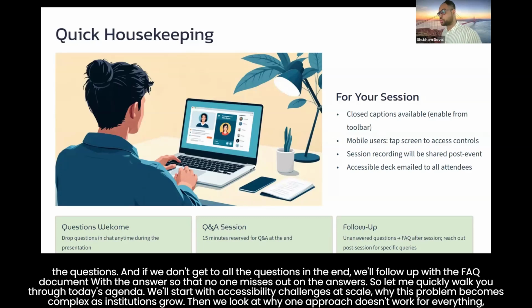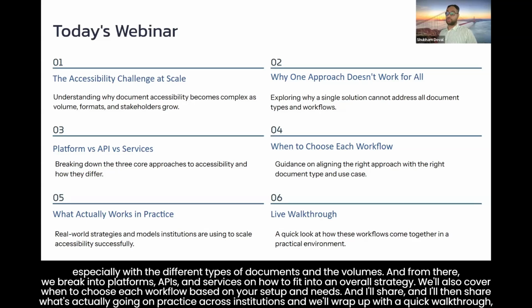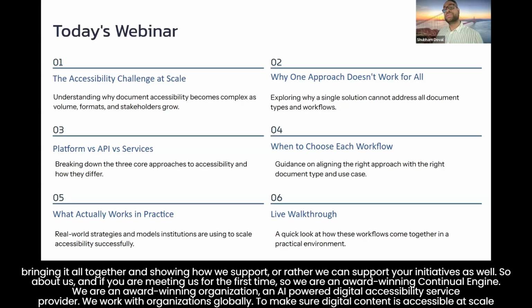Let me quickly walk you through today's agenda. We'll start with accessibility challenges at scale, and why this problem becomes complex as institutions grow. Then we look at why one approach doesn't work for everything, especially with the different types of documents and volumes. From there, we'll break into platforms, APIs, and services and how they fit into an overall strategy. We'll also cover when to choose each workflow based on your setup and needs. I'll then share what's actually going on in practice across institutions, and we'll wrap up with a quick walkthrough, bringing it all together and showing how we can support your initiatives as well.